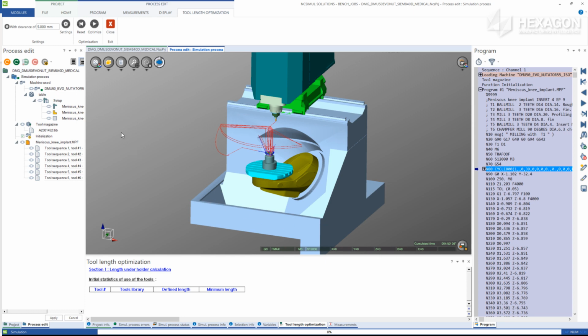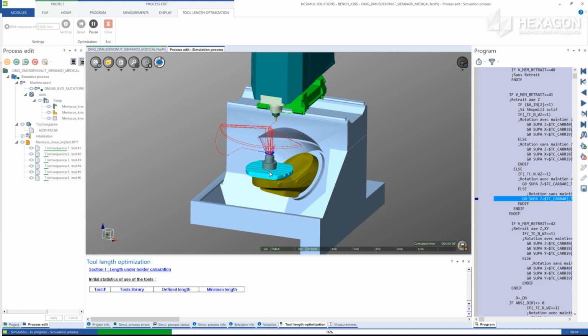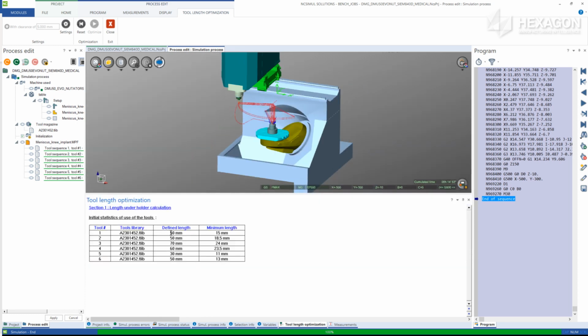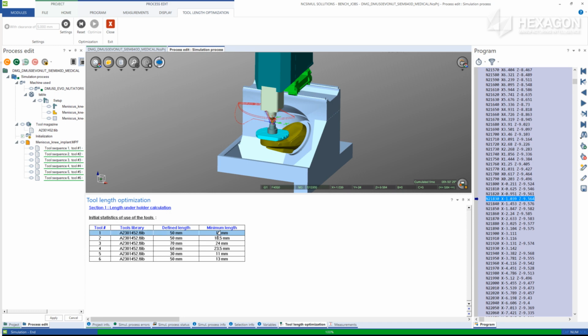All that must be done is to hit the optimization button, and NC-Simul will find the smallest possible stick-out length to clear any collision, plus the clearance value for extra safety purposes. The information window will then contain a table declaring the current tool stick-out length and the new optimized one.